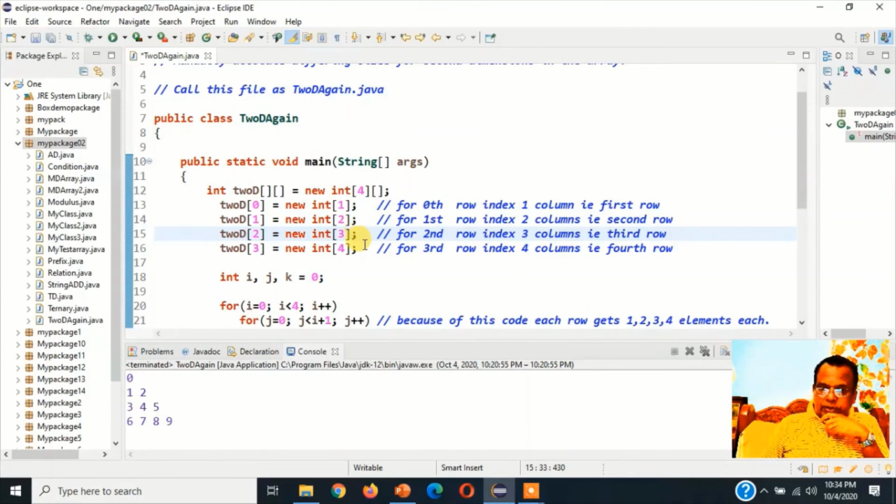That means for second row index, 3 columns, that is third row. We will have 3 columns for the third row. For the third row we will be having 3 columns. Then 2D with a square bracket 3 is equal to new int with a square bracket 4 semicolon. That is for third row index, 4 columns, that is fourth row. The fourth row will be having 4 columns.